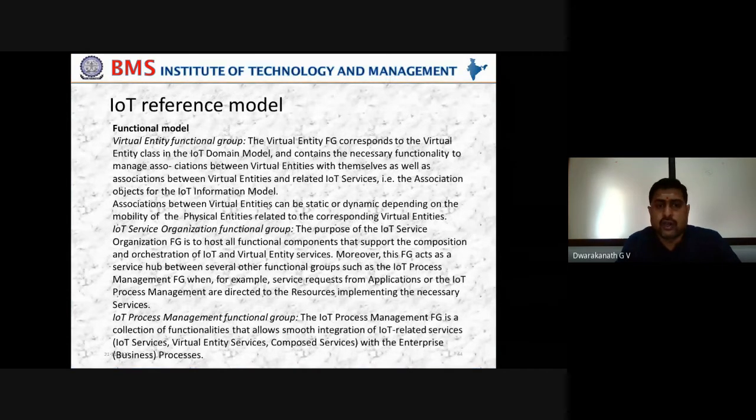Then the IoT service organization functional group. The purpose of the IoT service organization functional group is to host all the functional components that support the composition and orchestration of the IoT and virtual entity services. That means whatever my IoT domain and virtual entity services are, this organizational functional group will organize all the functional groups in order. First this function, next this function, next this function.